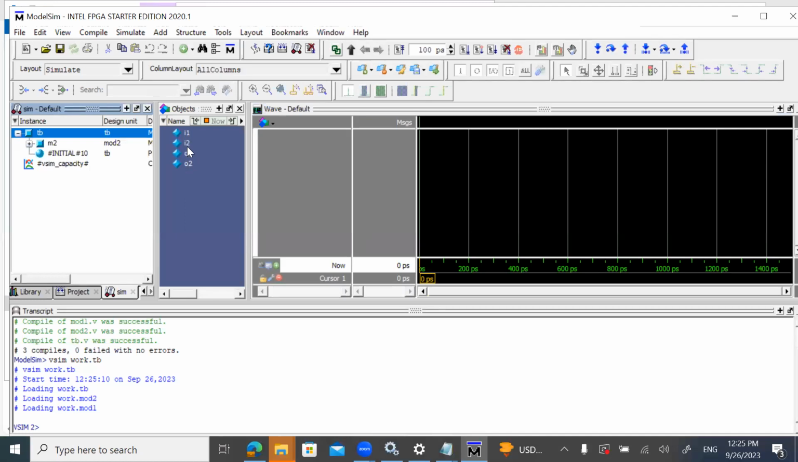Okay, these are the signals that you can observe for the test bench. Currently, none of them is added to the waveform. You can add them to the waveform by selecting all of them, just Control A, and then Control W, or right click and add to wave. Notice that they will be added here.